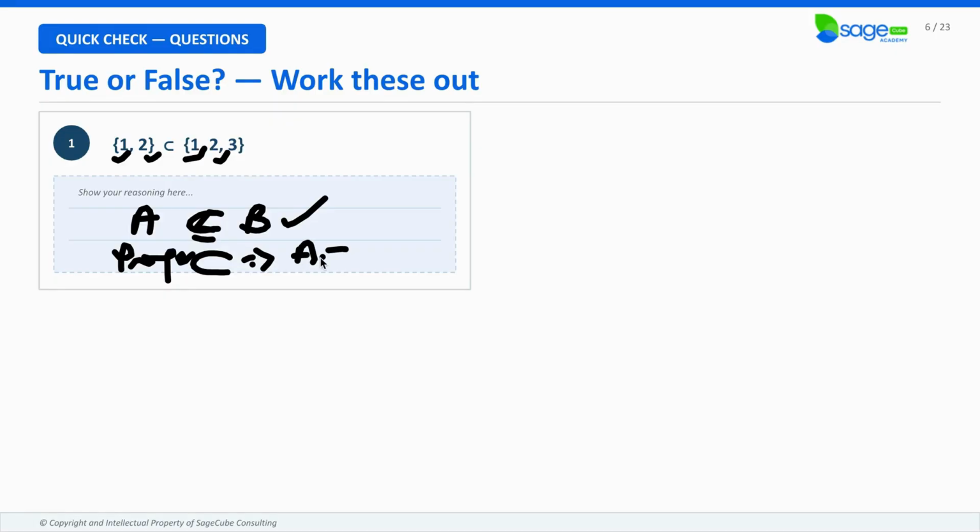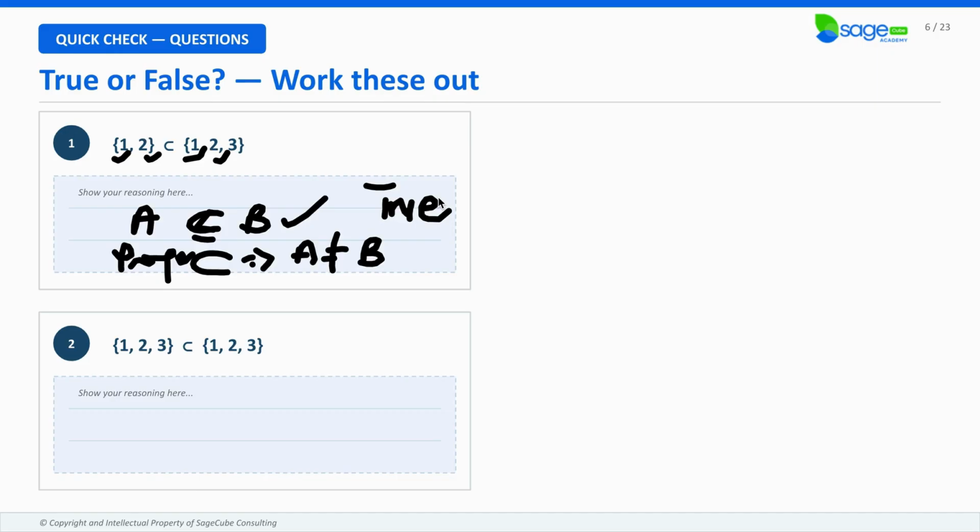A must not equal B. So how many members here? 2. How many members here? 3. They are not equal. Therefore, this is true. It is indeed a proper subset. What about {1, 2, 3} and {1, 2, 3}?